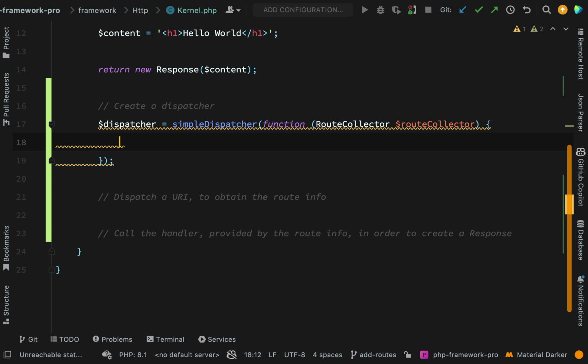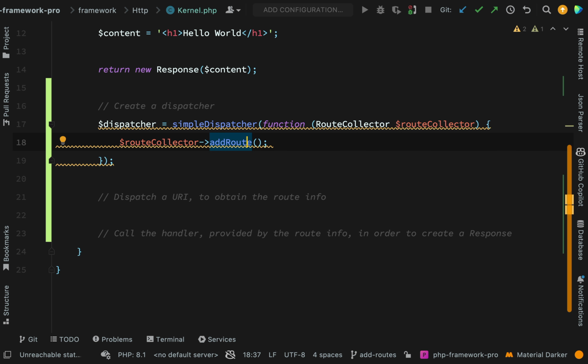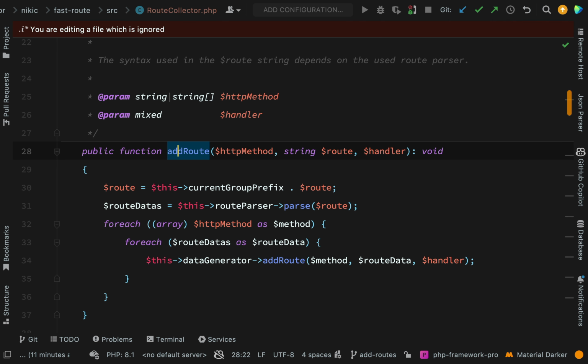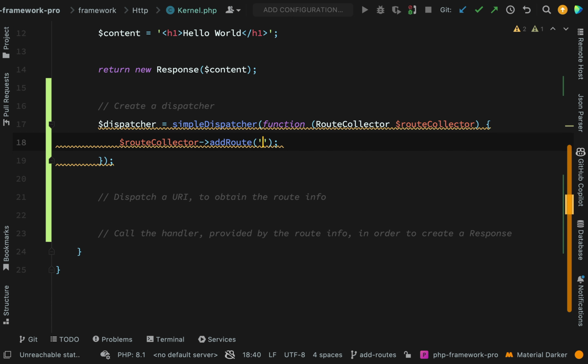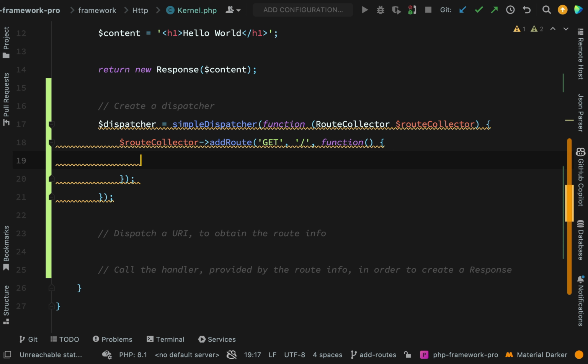And then using that route collector we can start to add routes. So routeCollector addRoute, and then the information that we need here is the HTTP method, we need the route, and we need the handler. So for the HTTP method, we are going to say GET. For the actual route, it just needs to match a base URI like so, and then a handler, and here we are just going to use a callback. And then inside of here, this is where we can create our logic.